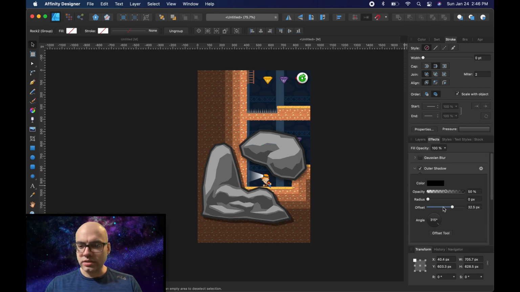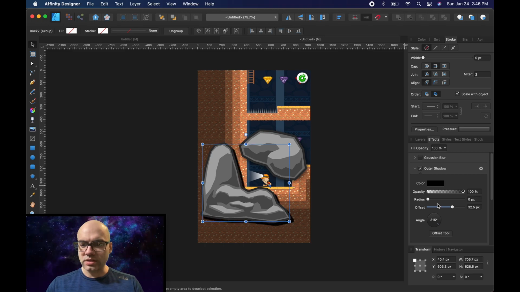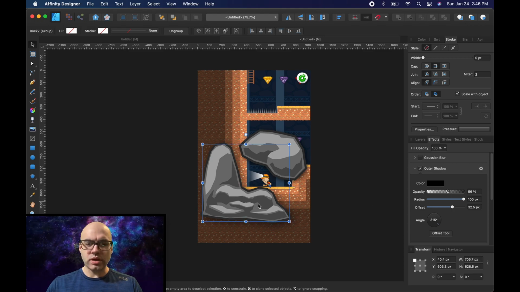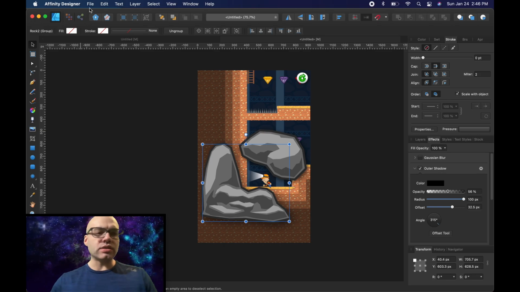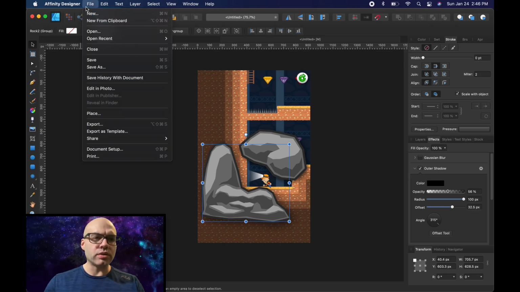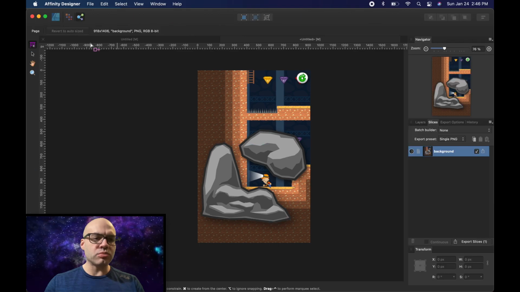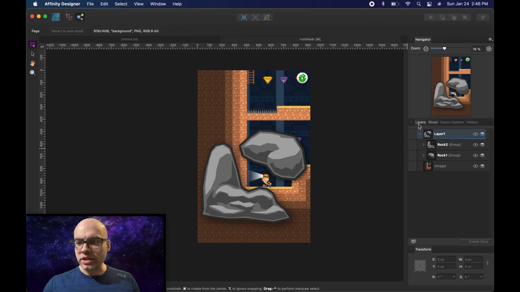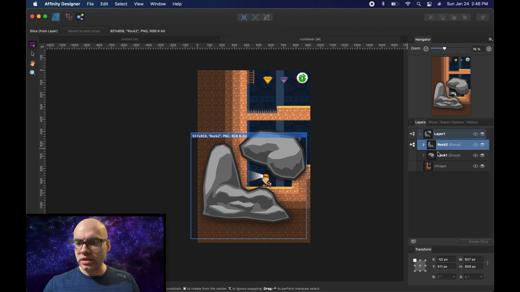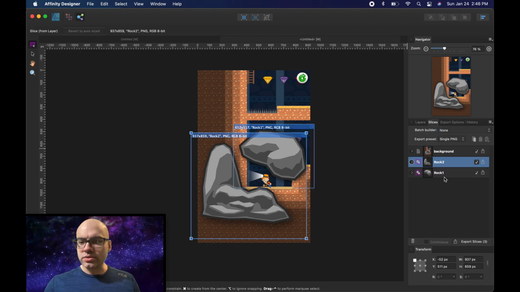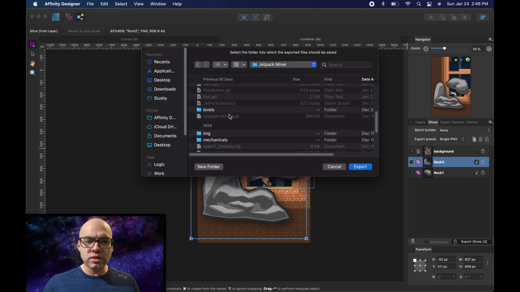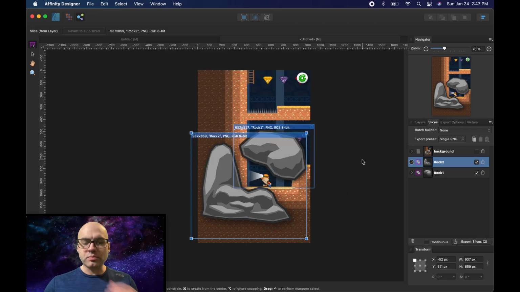The offset and opacity and blur. Okay. So now we can go ahead and export these and get these into Godot. So we'll go to File, export Persona. Go to our layers, rock, create slice, rock, create slice, slices, Rock 1, Rock 2. I'm going to export both of those, the image folder, and export.